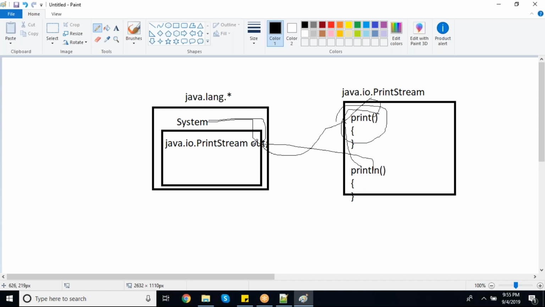And that too, the print and println functions are defined in such a way that they accept any type of value. Got my point, na? It accepts any type of value over here. Next.